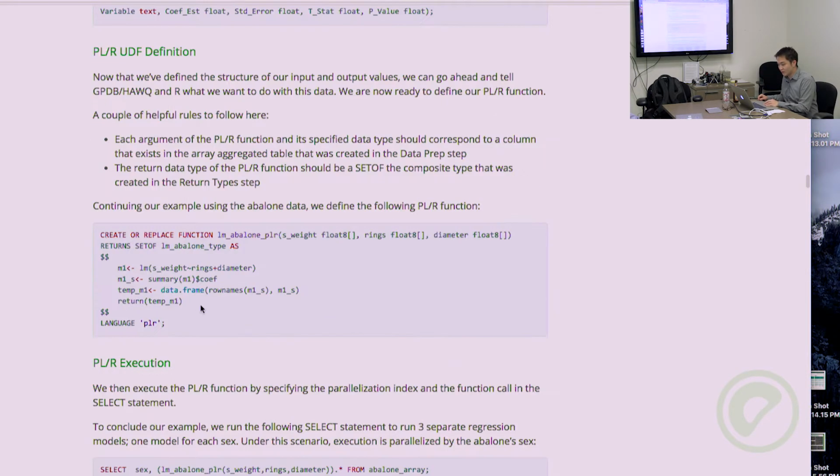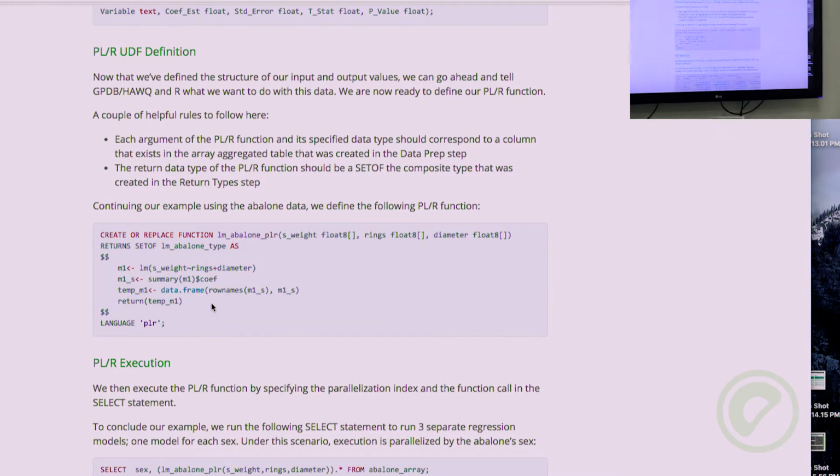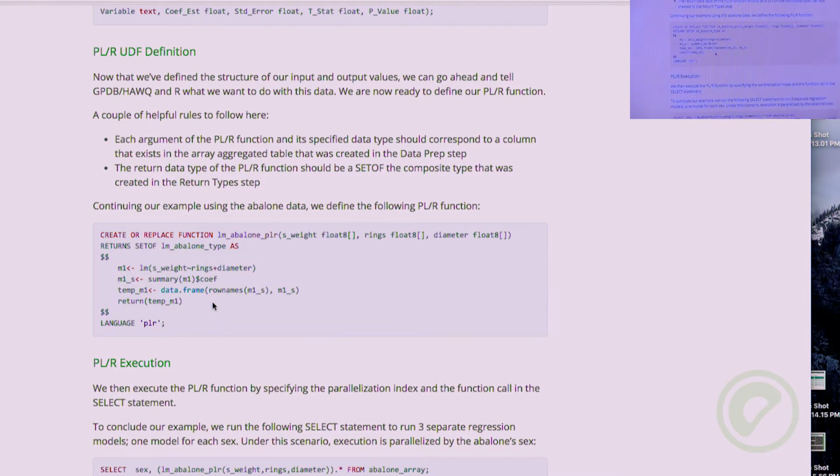If we look at our function definition, everything inside of the double dollar signs is R code. This is pretty much the same R code that you'd write on your R console if you were to do something like this on your laptop. But then we wrap it in this SQL create function command, which again specifies the three arguments, the three inputs that need to be provided to this function.